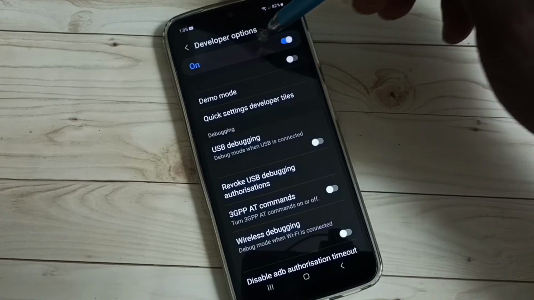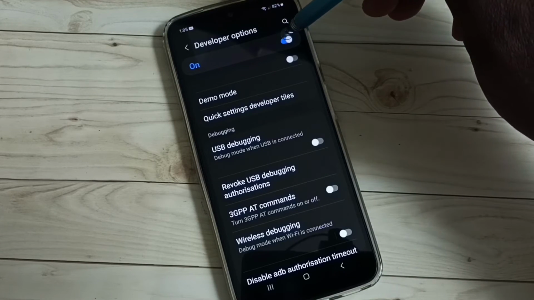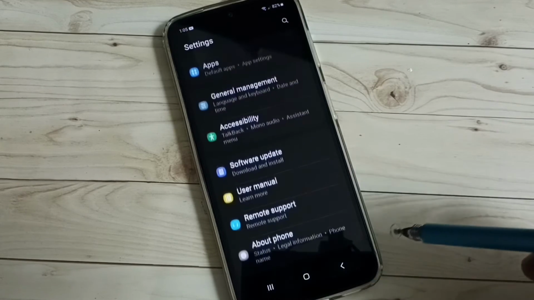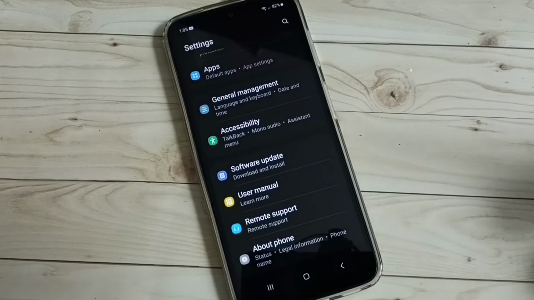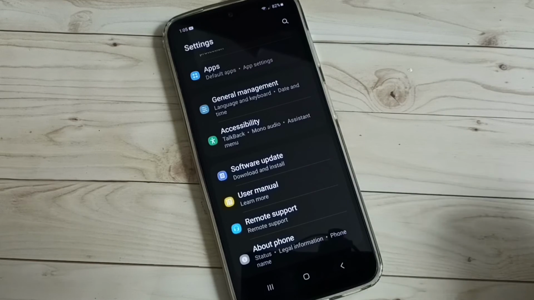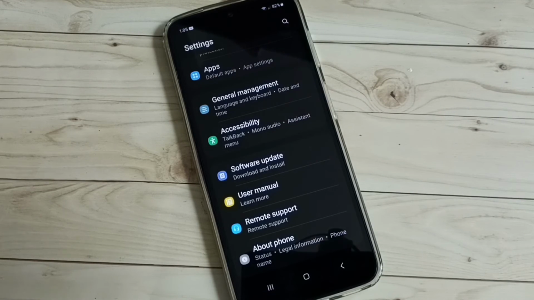If you want to disable developer options, we can tap here and disable developer options, then go back. See, now under about phone there is no developer options because I have disabled it. So this way we can enable or disable developer options.